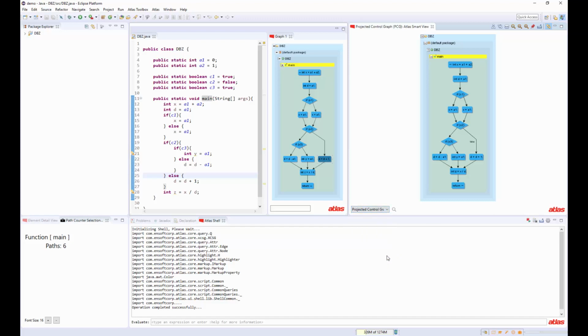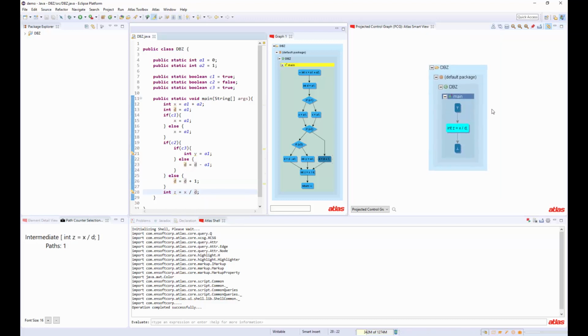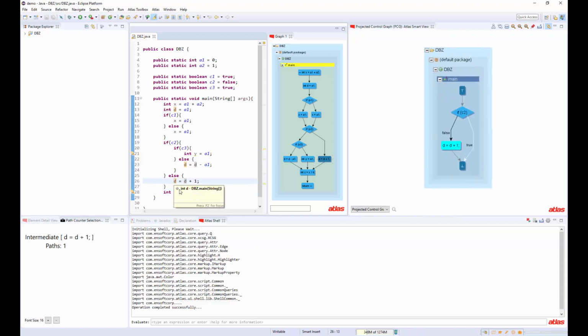If we construct an FPCG by selecting only the division operation as the relevant behavior, we see that the division operation happens on all paths in the control flow graph. If we were instead to choose a statement d equals d plus 1 as the relevant behavior, we would see that the projected control flow graph contains 2 paths, each governed by the condition C2, that decides whether or not d equals d plus 1 is executed. Here, the true path is collapsing multiple paths that do not execute d equals d plus 1 into a single path.